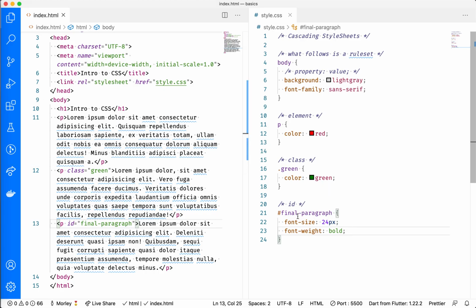You'll typically not want to be using IDs when you're styling things for most cases. IDs tend to be very specific and they make it a little bit difficult to override styles if you need to override them later on in your style sheet. So typically you're going to be using classes to style things. Doesn't mean that you'll never use IDs, but mostly we'll be using classes for our styling.